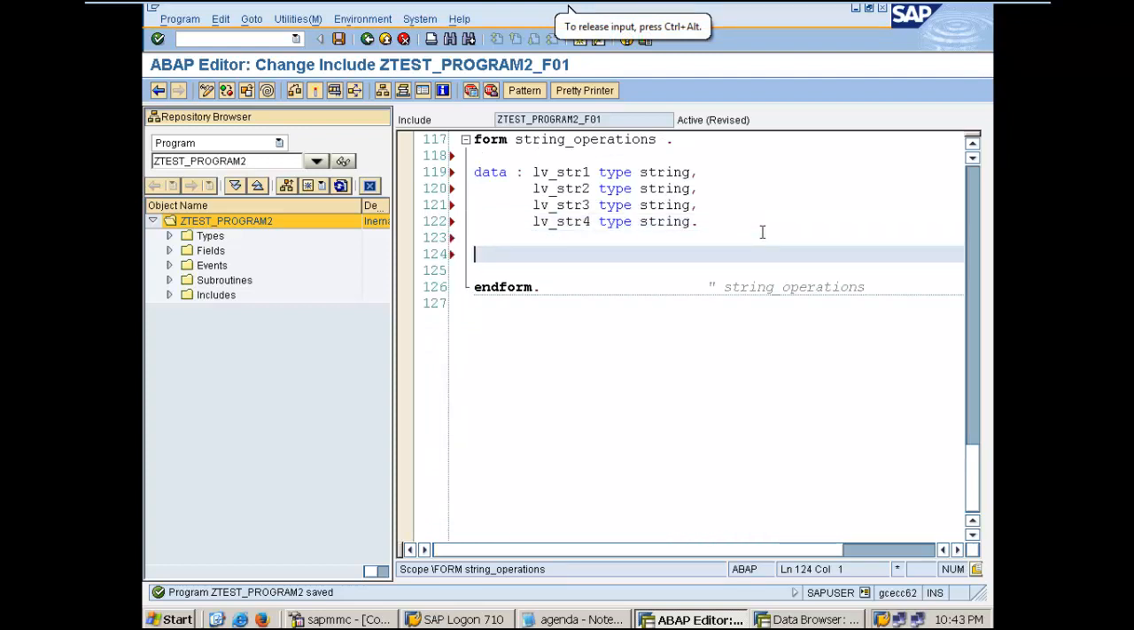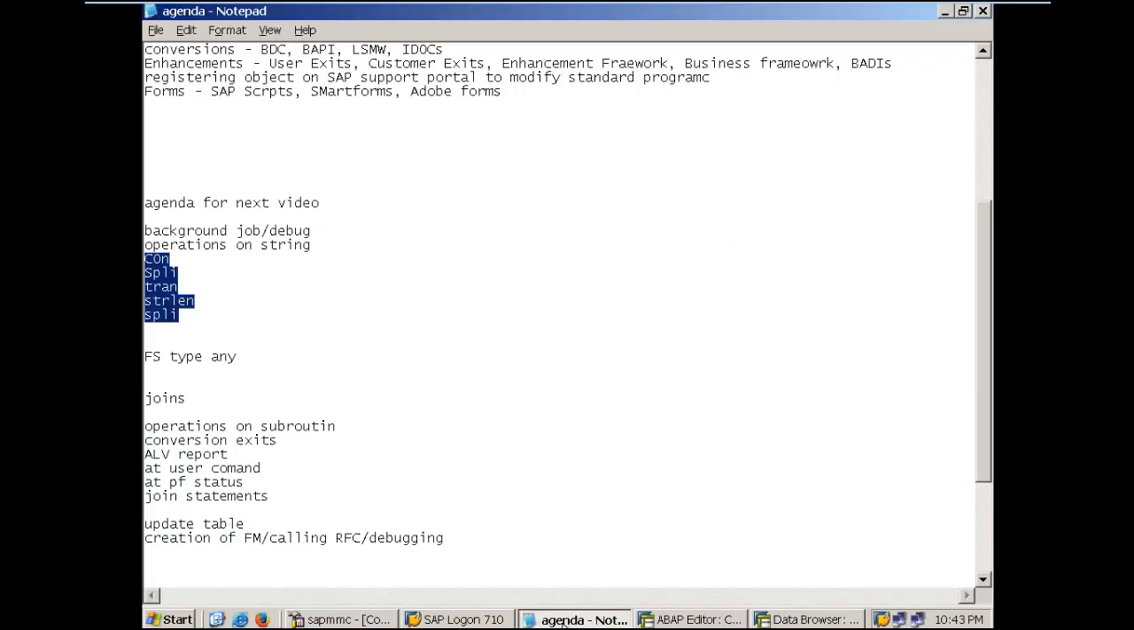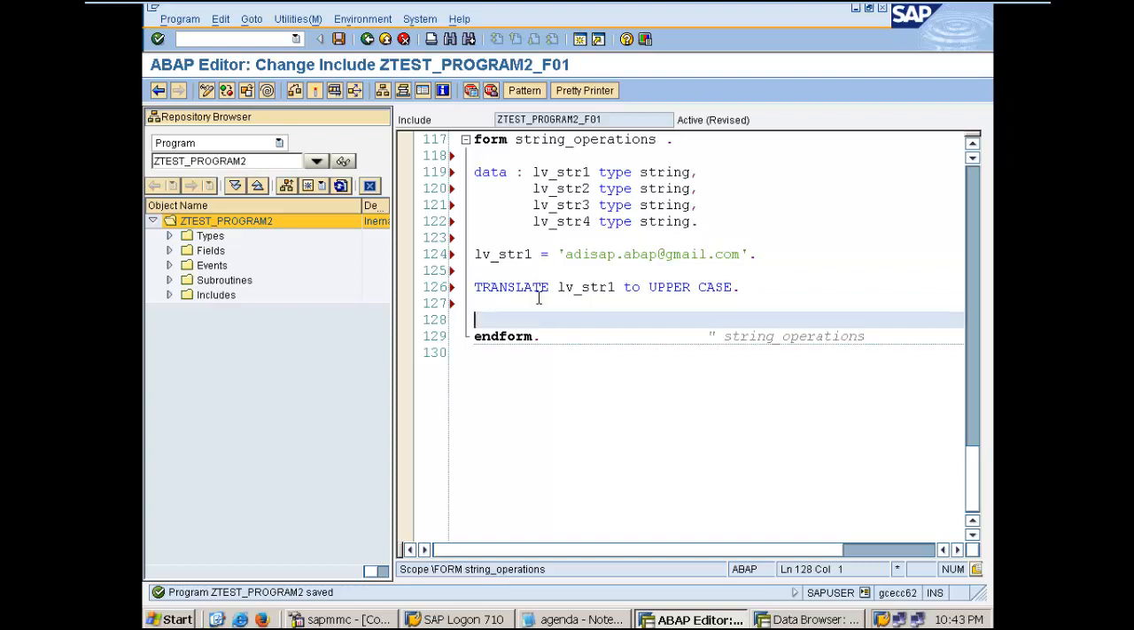Now let's say I assign some random value to my lb underscore str equal to, let's say, something like this. The first operation which I'm going to try here is translate lb underscore str1 to uppercase, and then I'm using a statement called move. So move lb str1 to lb underscore str2. We could have done it like this also, lb str2 equal to lb str1, but move is basically forcefully moving a variable. So you should be aware of this concept as well.